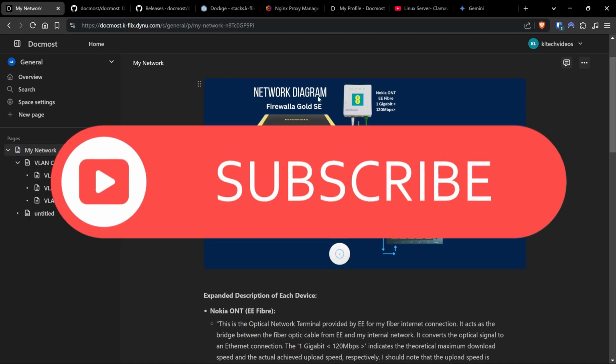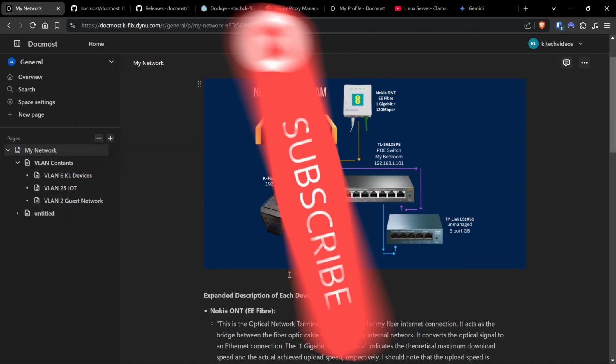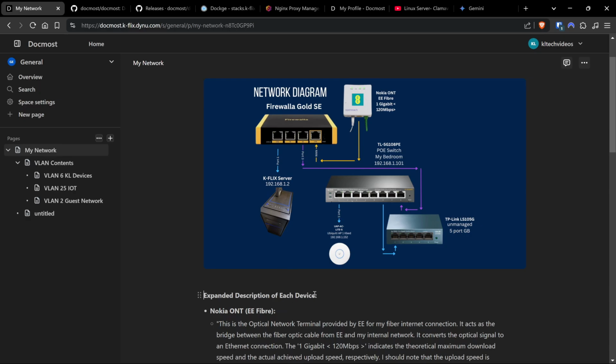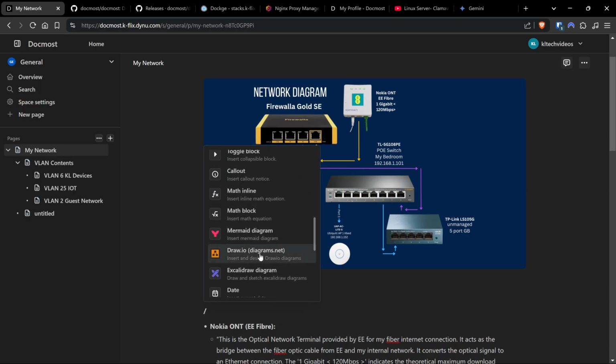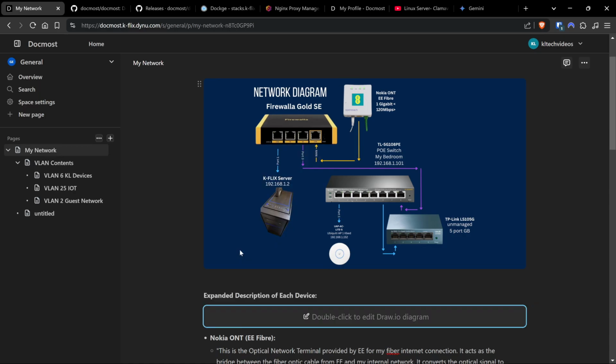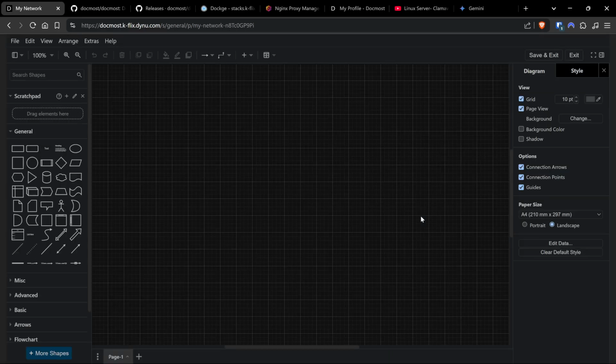which is really cool. I created this diagram in Canva, but again, I could have created this in Excalidraw or draw.io by doing / down here to draw.io, double click, and I could have done that entire setup, obviously, in draw.io if I wanted to. So there we go.